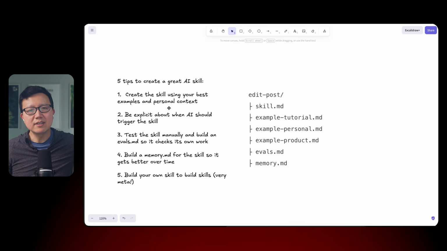And we're gonna build a skill live by following these 5 steps. So first, we are gonna create the skill by using my best examples and personal context. Then we are going to be explicit about when the skill should trigger by updating the description of the skill. And then we are going to test the skill manually and build an evals.md so that it can actually check its own work and improve its own output without us even being there. And number 4, we are going to build a memory.md so the skill has memory of our past conversations and can actually improve itself over time. And then finally, I'm going to show you a skill that can help you improve all of your skills by removing AI slop, making things more concise and clear, and so on. All right, let's get into it.